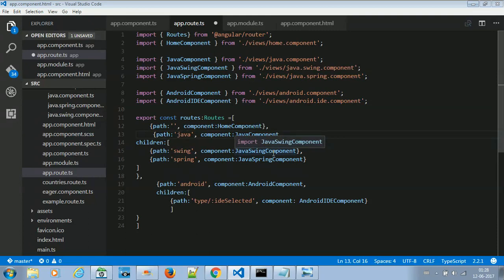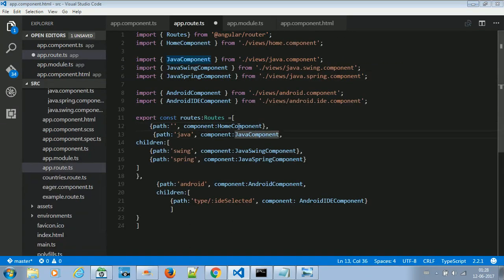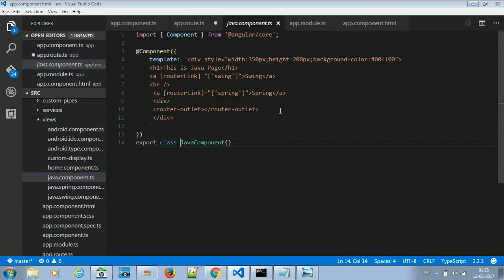So I am not going to recreate any component because the components are already there from my previous session. This will save us time. Let us quickly have a look at the home component. Home component is nothing but just a div with a background color given in RGB format, and just a title: this is a home page, a very simple one. All the components I have created are very simple, because this is just for demo purposes. In a real scenario, the component may be complex, but that doesn't matter.